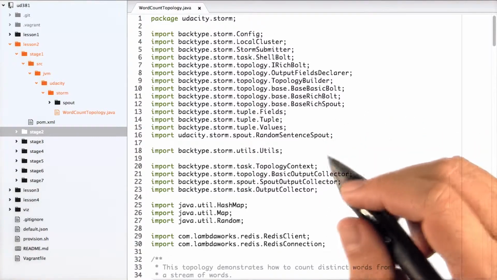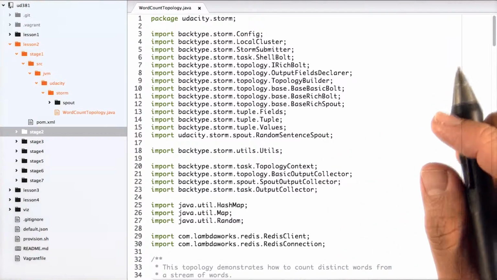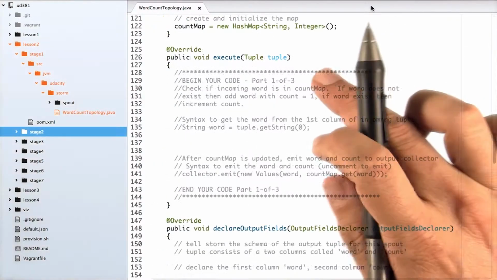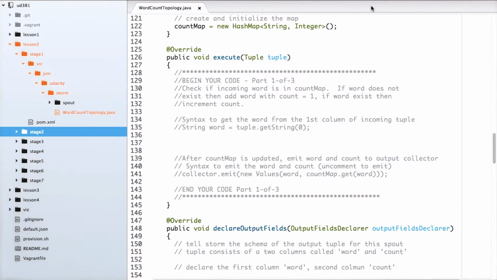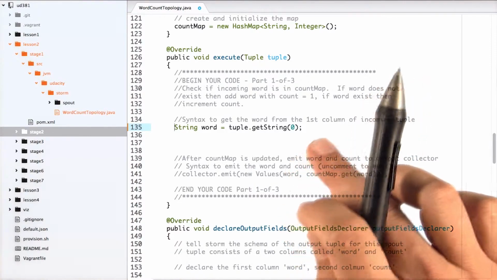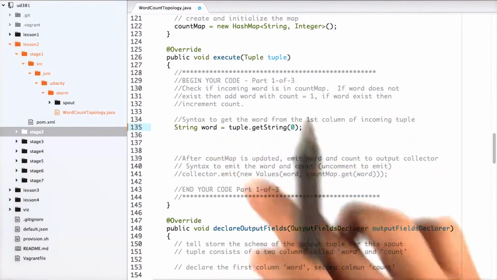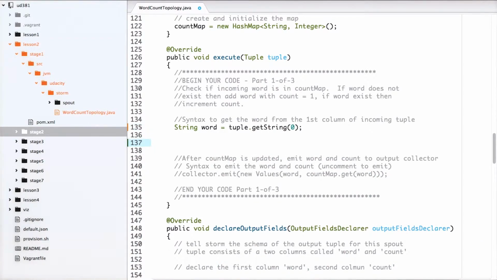Hopefully the lesson 1, stage 1 wasn't too difficult, but let's work through the solution here. First, in defining your execute method, scroll down to the execute method, uncomment the line that takes in a tuple, gets the string at position 0, and names it word. We check if the word is present in the map.